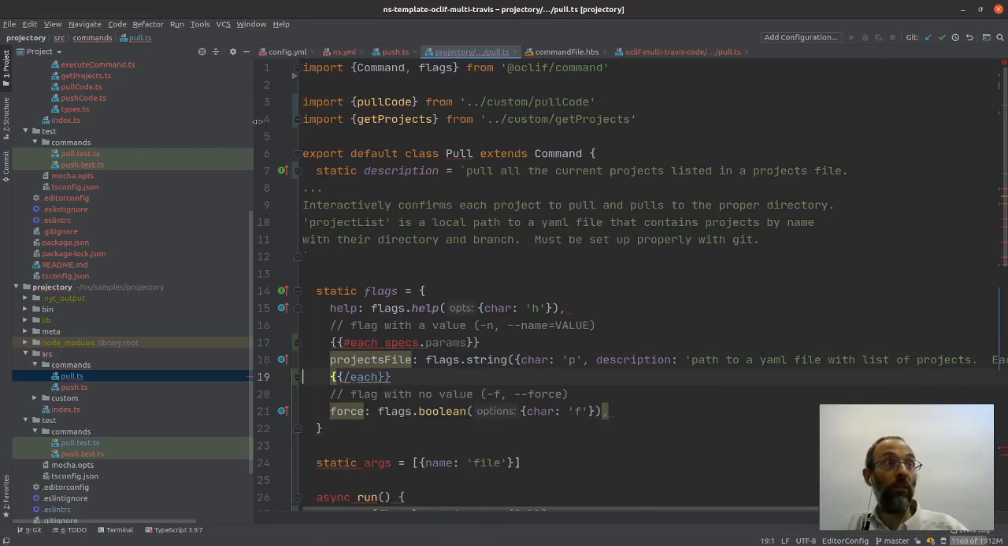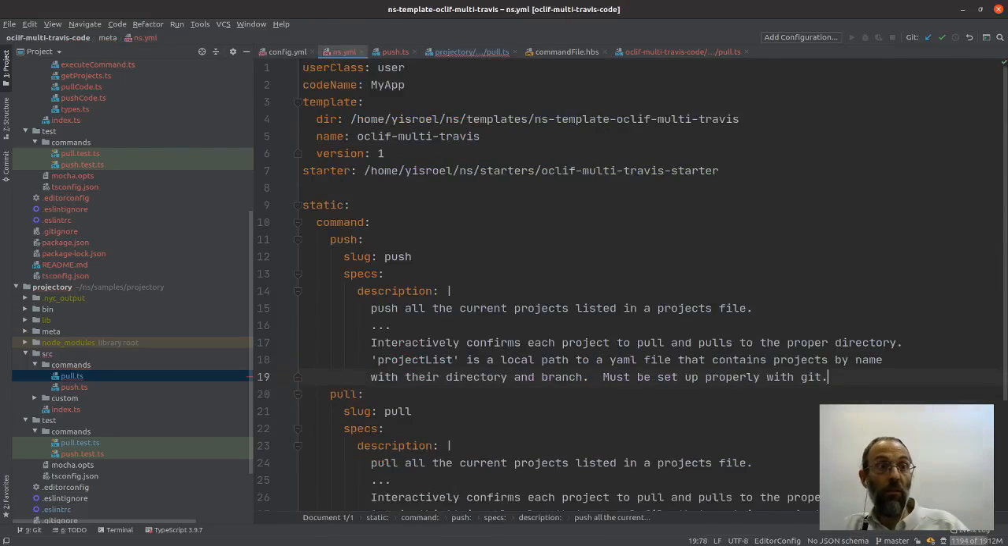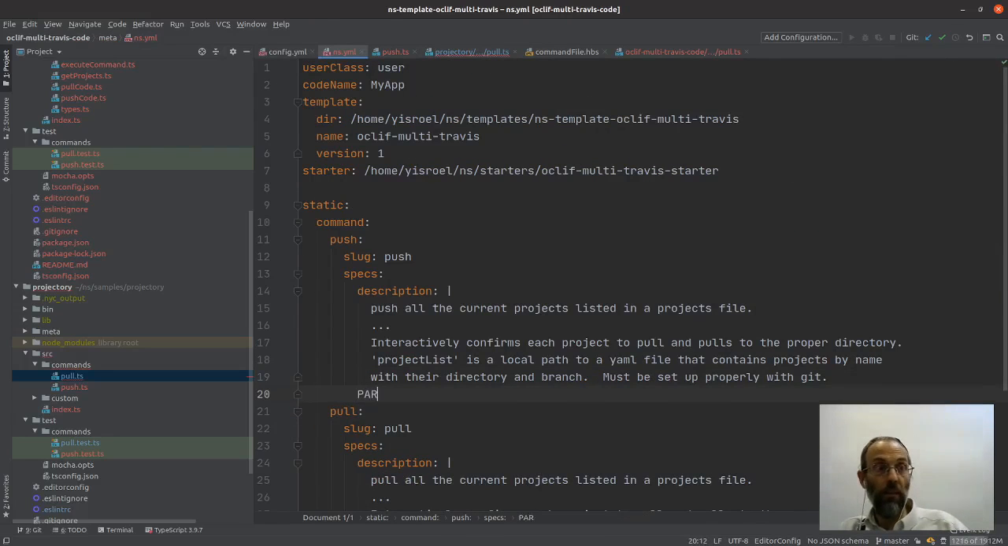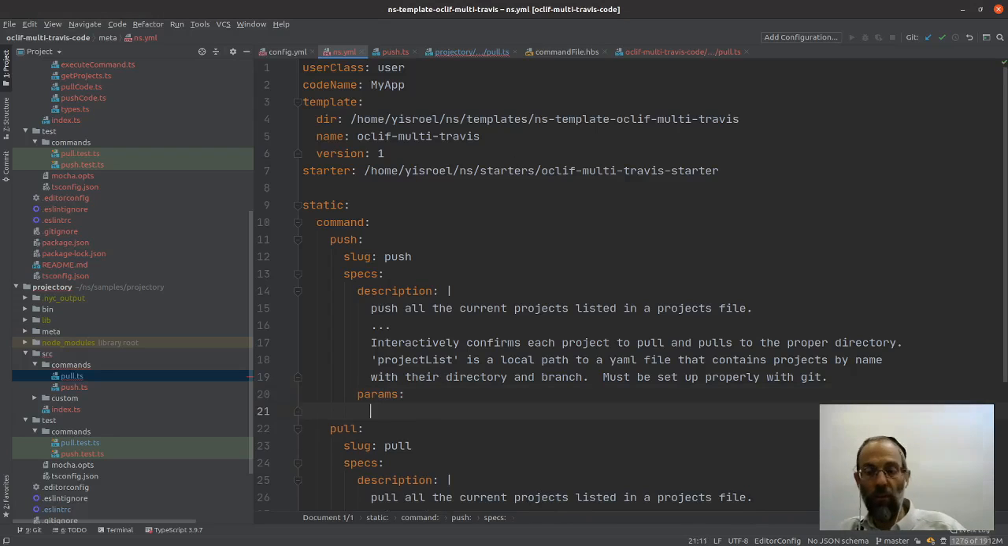So now let's go into the NS and create that for ourselves. First of all, we need to create a list of params. Somehow we have to be able to, for every parameter, have a set of things, and this is going to be an array because it's got to be ordered, so you have to put a dash in there, and then you can just put in what you want as the keys. So we can have a name, projects file. What else do we need?